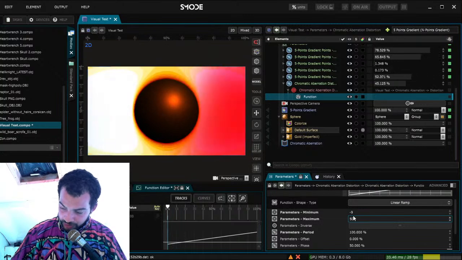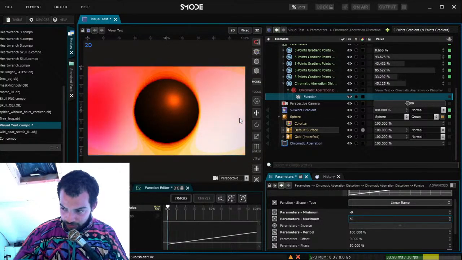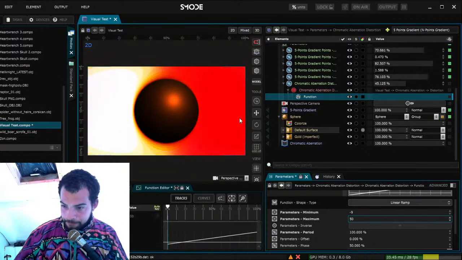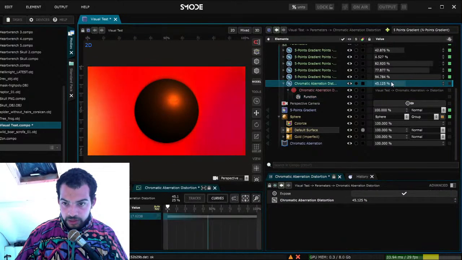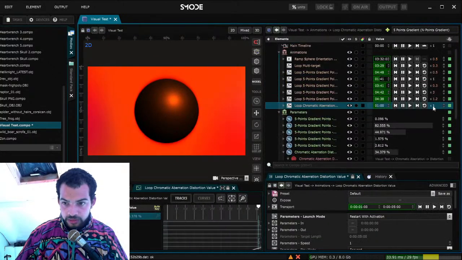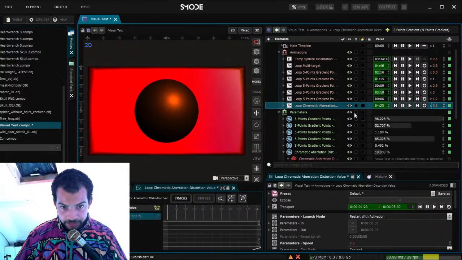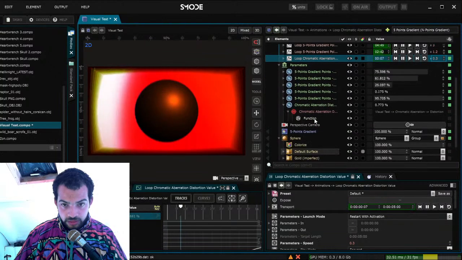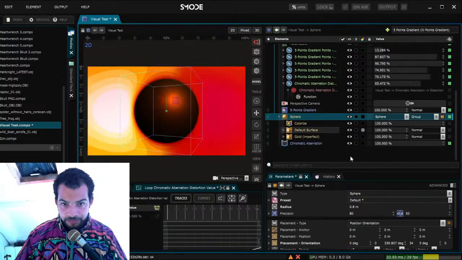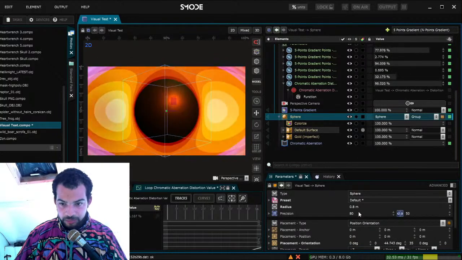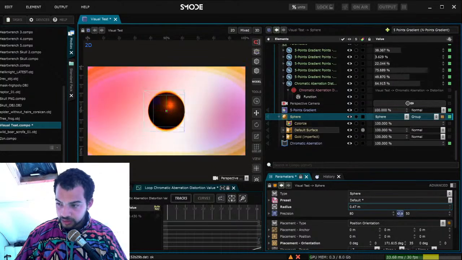Can the circle move more? Do you mean like the ball? Should it move from left to right or to the front and the back? I'm gonna make this one move. Let's see. So the effect is moving now, and we're gonna move the circle a bit more. Maybe we can make it grow and disappear.